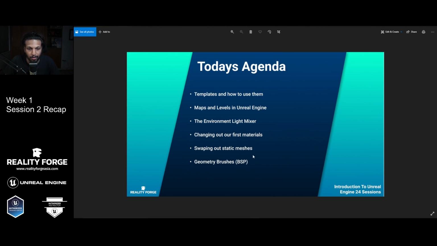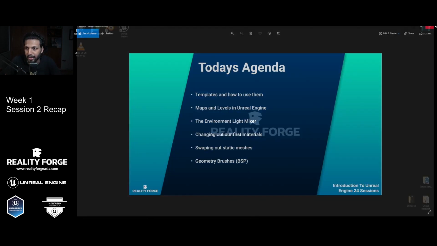And then we're going to be talking about geometry brushes. Now, geometry brushes are really fun tools to help you create interesting shapes. It's just kind of a step up from what we initially did, where we took a cube and we were just trying to manipulate it to create the shape that we wanted. So let's get into it.